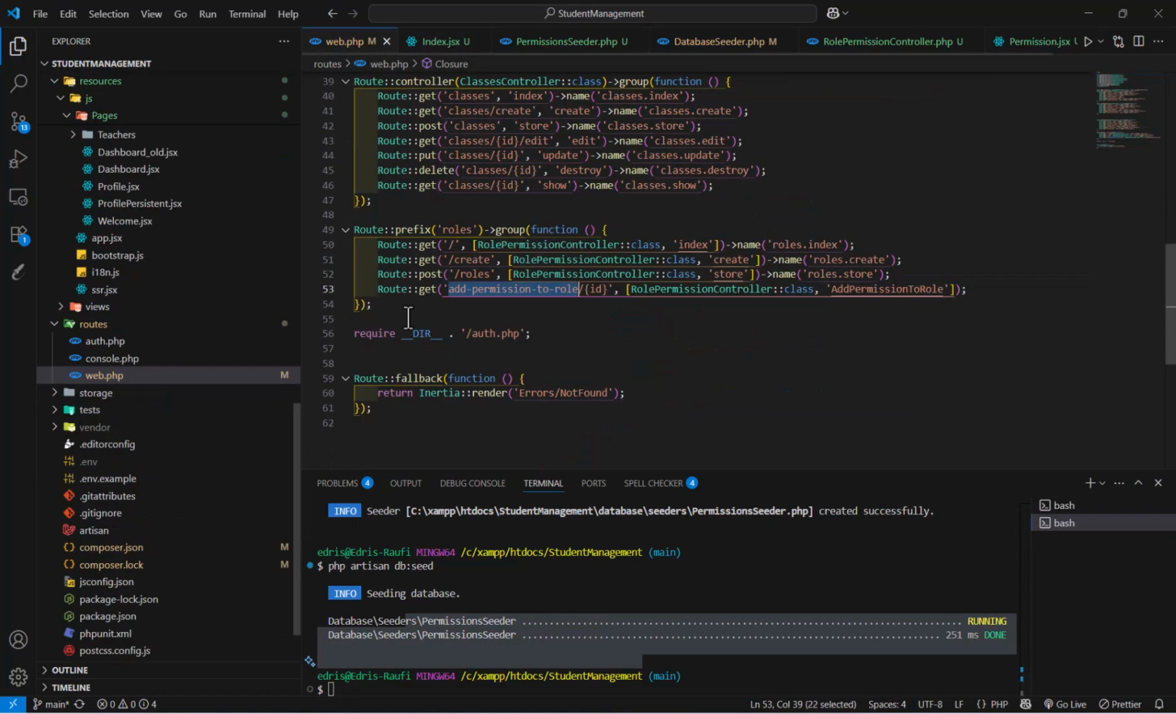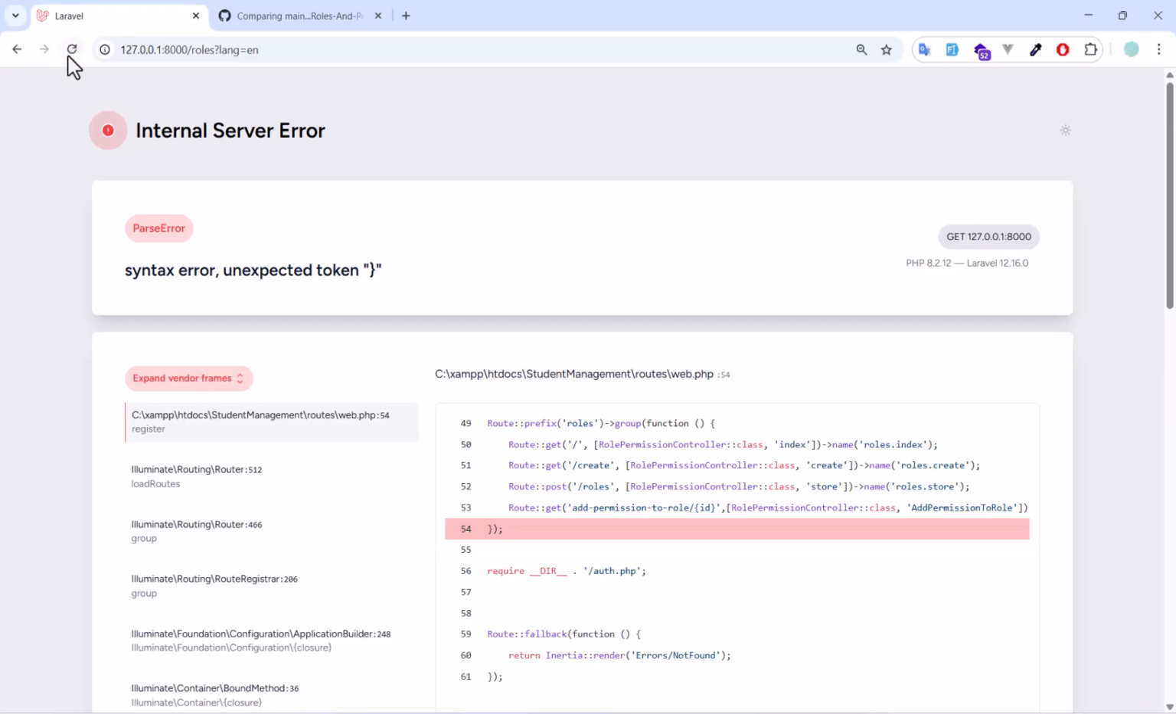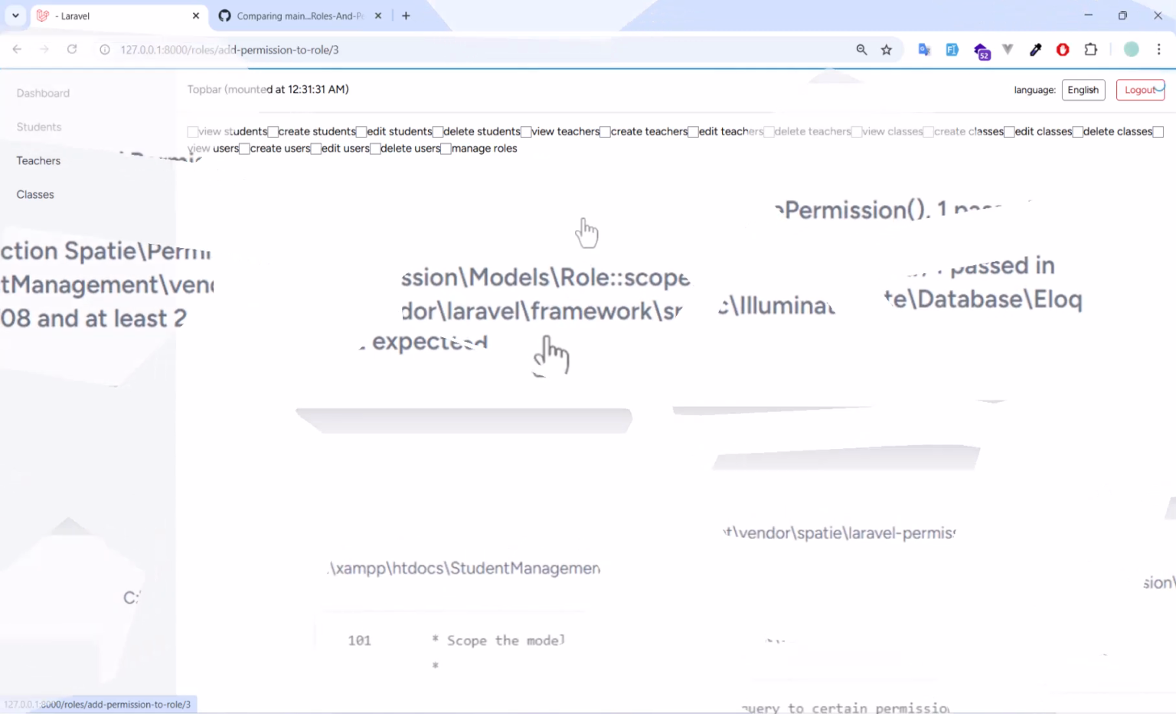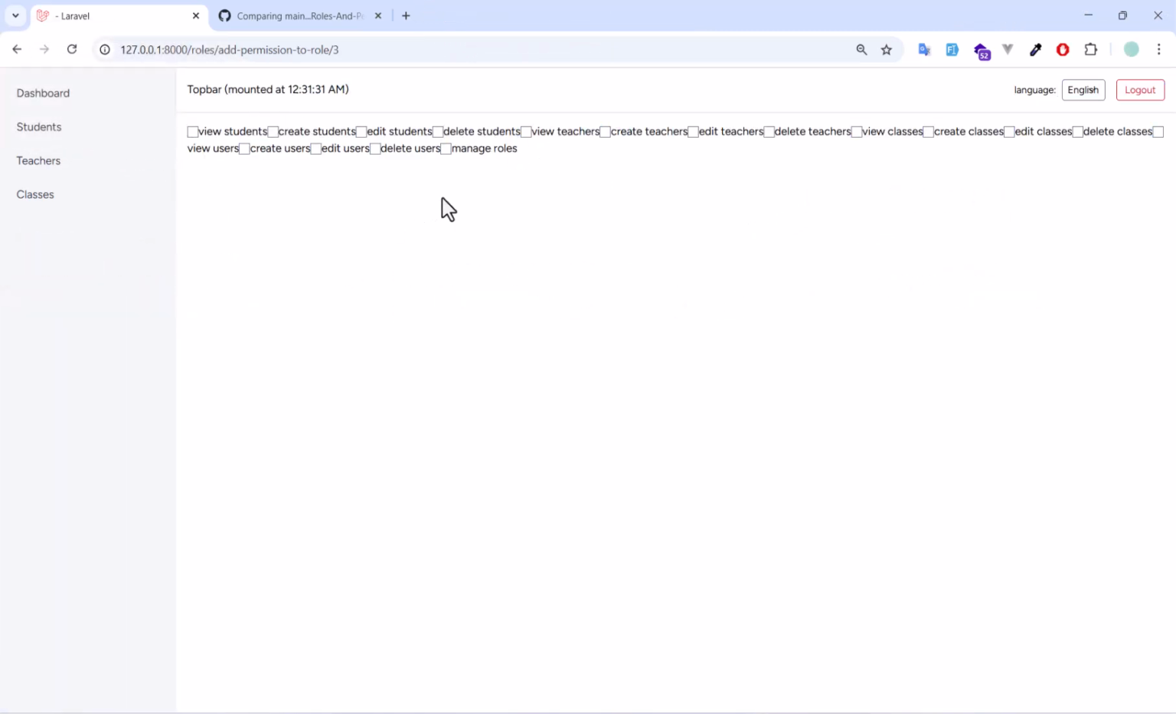Okay, let's go to our browser. Okay, in the web page, everything is okay. Let's refresh. Okay, now we want to add some permissions to the admin. So let's click this. Okay, so we got our permissions here.